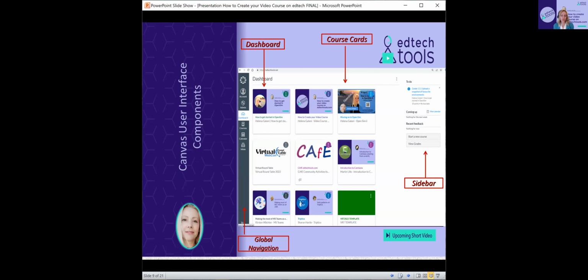Before we go on into the practical part, let me show you the elements, the components of the Canvas interface. The dashboard is the one you can see with the course cards appearing on it. On the very left, you've got the global navigation area, and on the right is the sidebar where you can find upcoming events or even calendar and reminders.